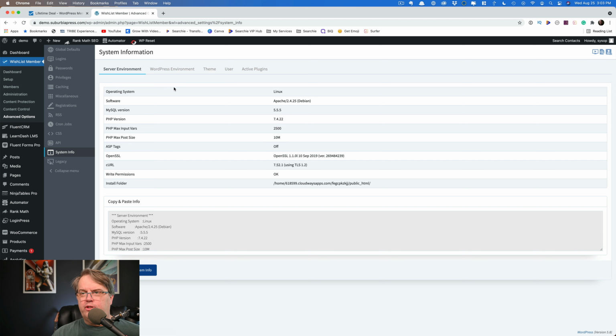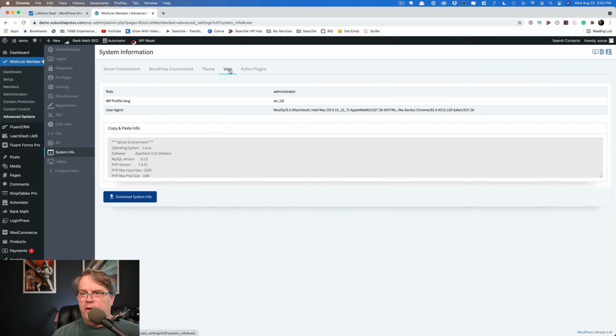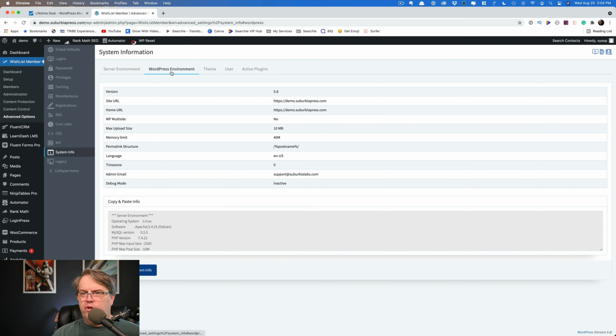You can find system information, so if you're debugging problems, you can see what the active plugins are. You can see the users and which theme is on there. Right now it says author Brainstorm Force. I've got the Astra theme over here. It's just good debugging information. You can click this button and download all of this and share it with somebody if you need support, or if you need to review it for yourself. Legacy, I'm not going to worry about.